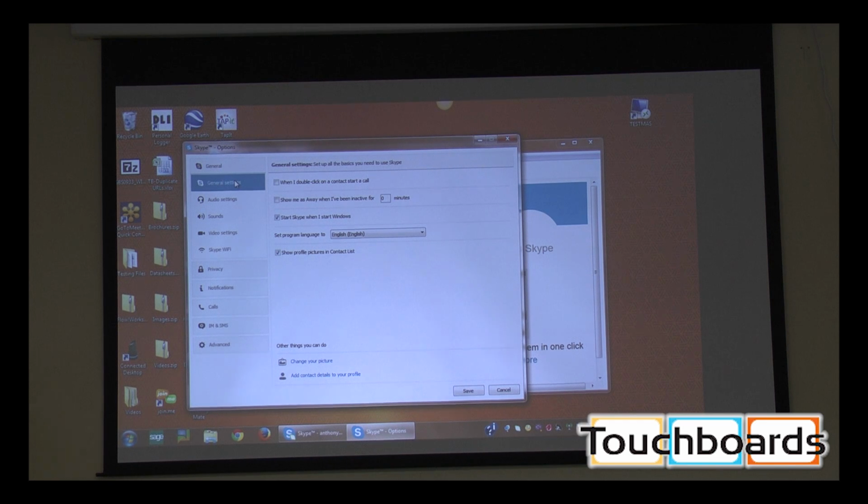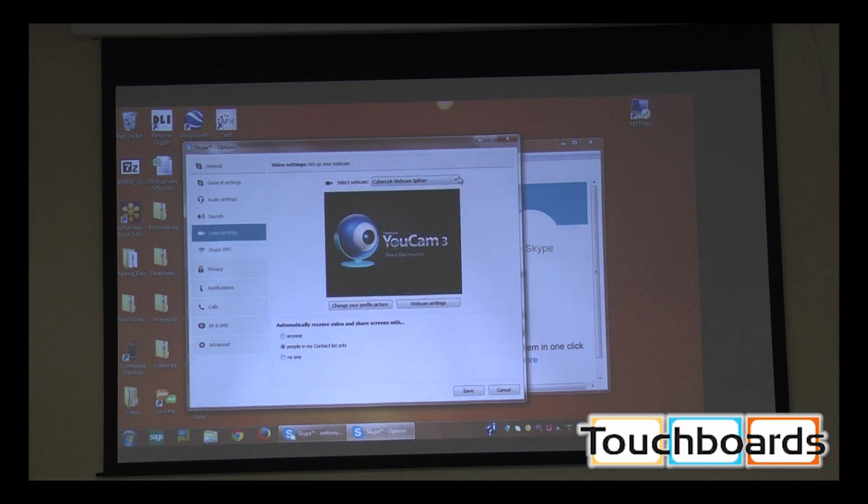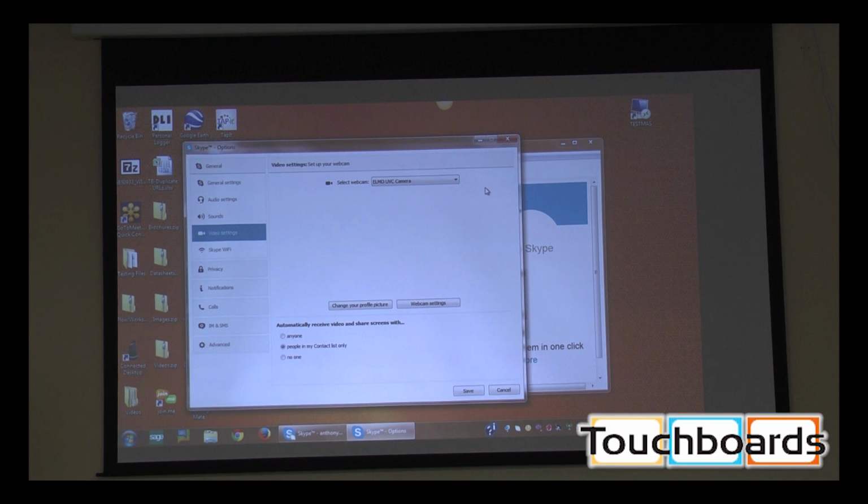So I have it connected to our computer here, and I just opened up Skype because I want to see it as a webcam. So just open up the video settings, and if you look at this menu here, you'll see Elmo UVC camera. So without installing any software or drivers or anything, the computer just recognizes it as a webcam. It's just going to take a minute to come up, but there's the image from the camera.